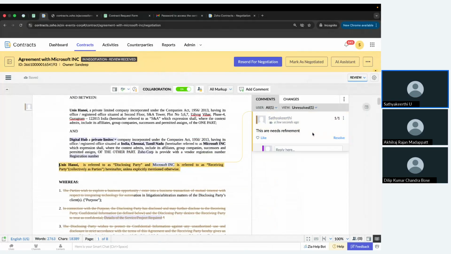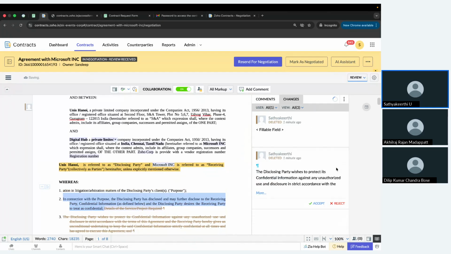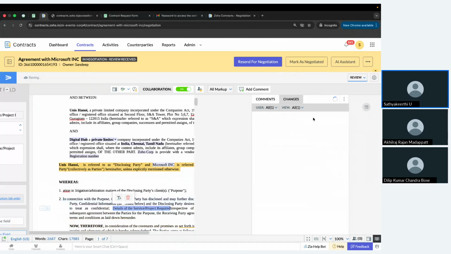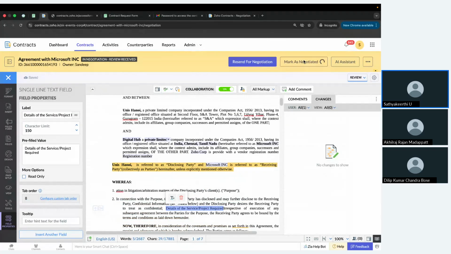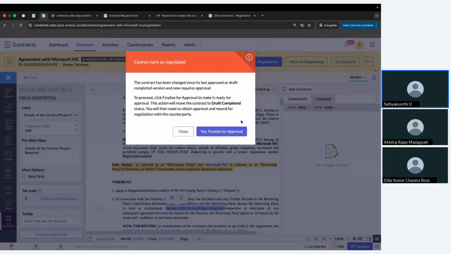Here I can respond to the comments and resolve them. Accept the changes or reject the changes from here. If I do that, I mark the contract as negotiated. This will go for final approval.